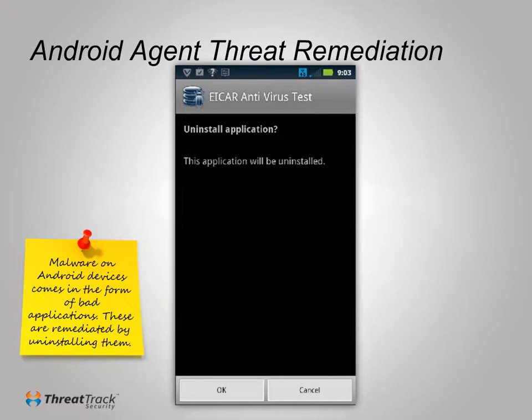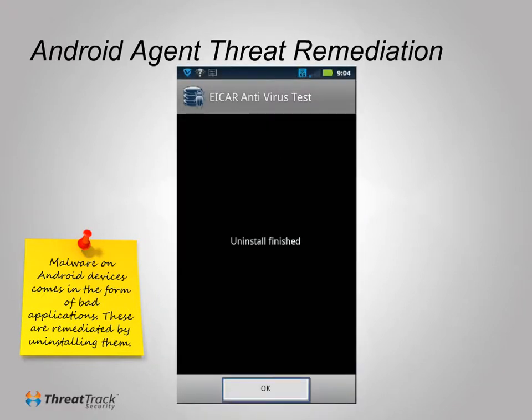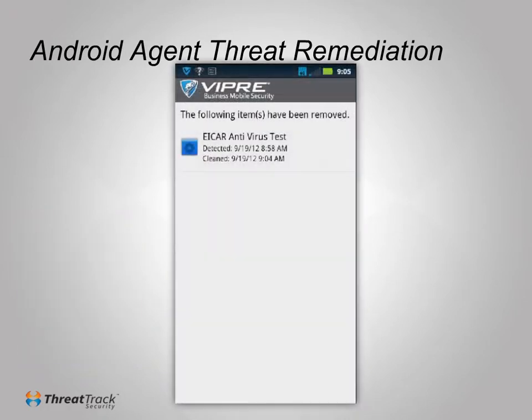These next steps may differ depending on the device and the version of Android installed on it. On our Android 2.2 phone, we will have to tap OK here to uninstall the app, then OK again once it's finished uninstalling. Now that the bad app is uninstalled, we will see this notification to let us know that the threat has been removed.